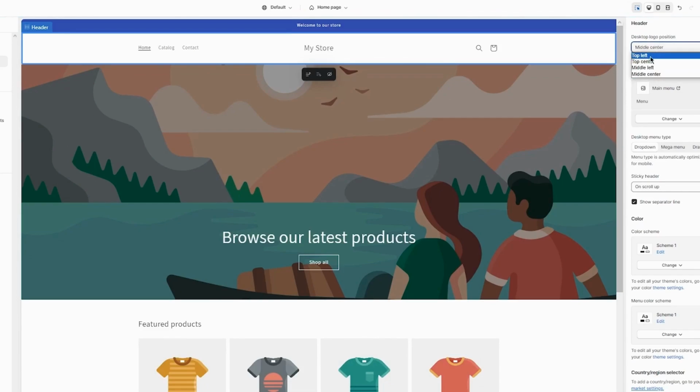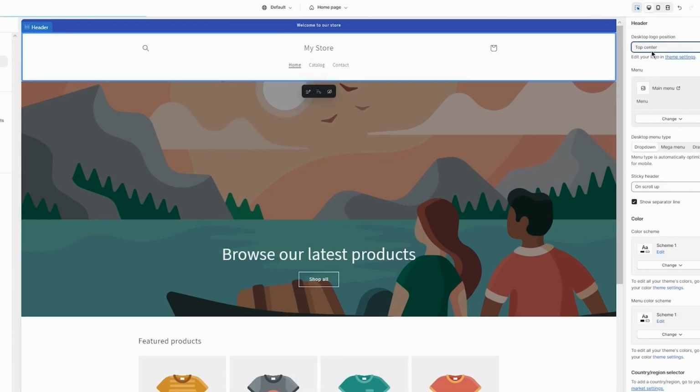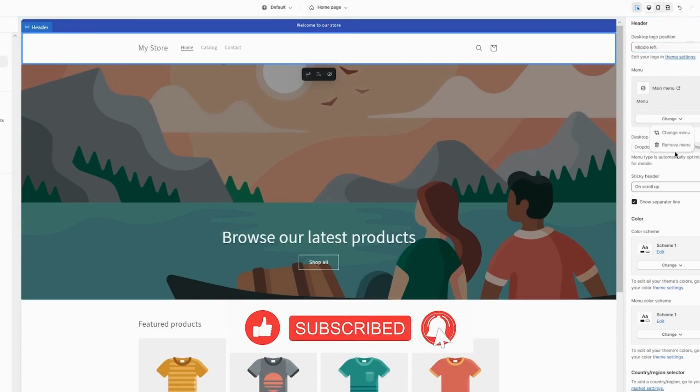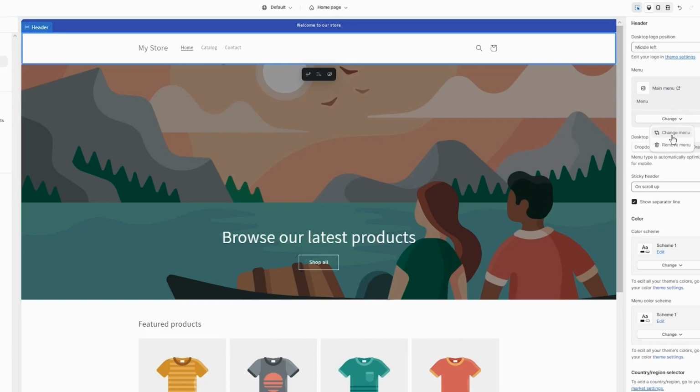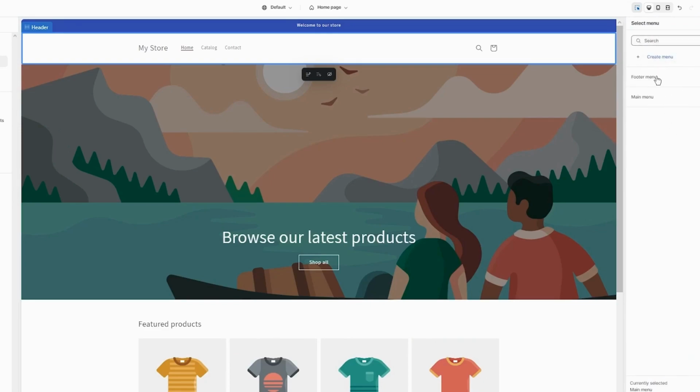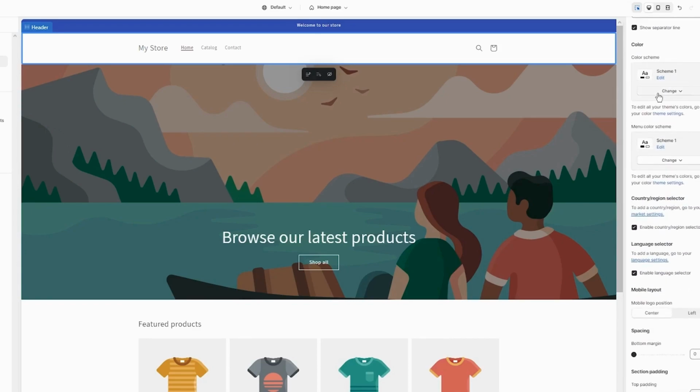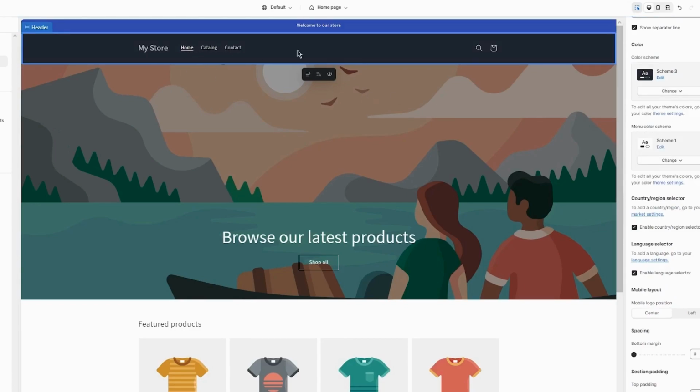So the most used ones are obviously middle left and top center. So you can use any one of these. I'm going to go with middle left, which is the basic default one. And we're going to, first of all, go ahead and add an actual main menu. So you can change your actual menu by replacing it with a footer menu of some kind if you want to. And once you've done that, you can change the color scheme of the whole menu as well. So let's say I want to make it into a dark color scheme, and that looks pretty nice, doesn't it?